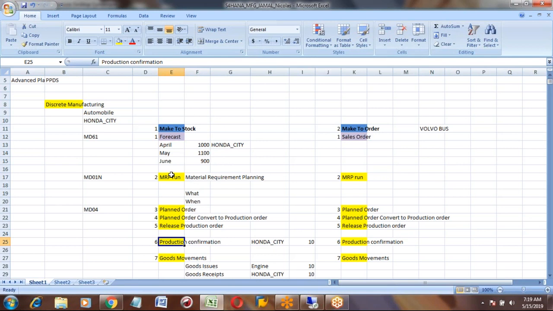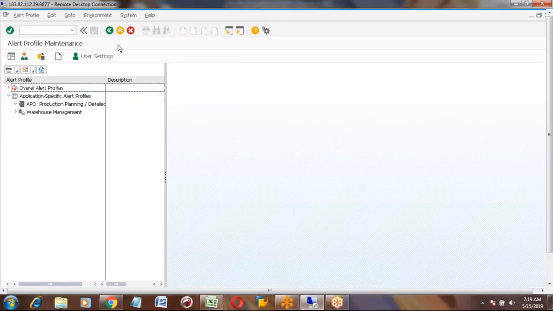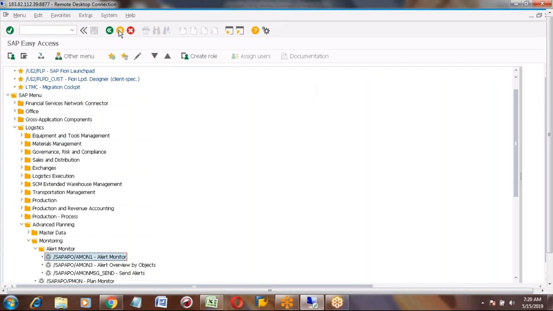Correct. Can I ask a question, Mr. Vasu? I think in this case, if you don't have this tab related to advanced planning, we will not see the scenario end to end for PPDS. Correct. In this case, yes, you cannot see. Okay, because the product should be set as an advanced planning action.